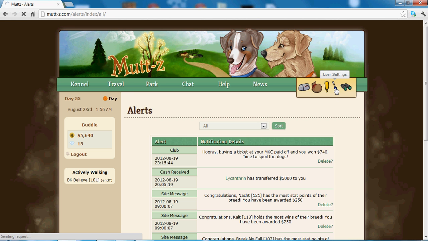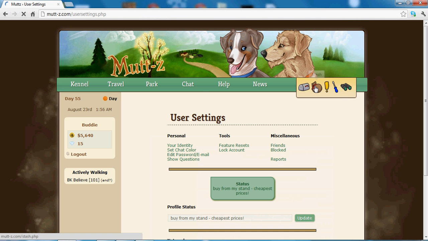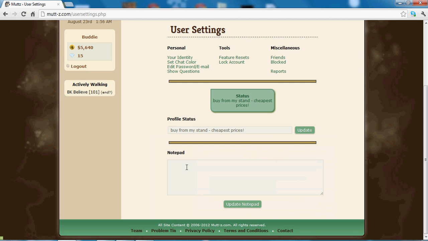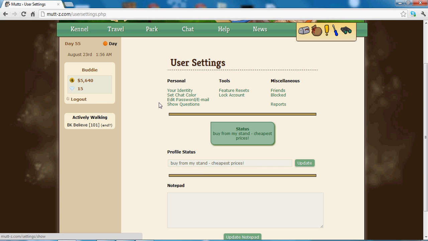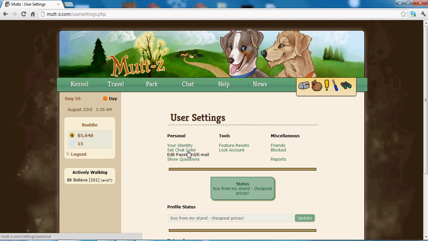There's user settings as well. Now, this also has quite a few sections. Here you can put notes, just any notes, and no one can see them but you. And you can update your status here, so when people hover their mouse over your name, your status will come up. Here it's really just customization and account settings, like changing your password and email, locking your account, friends lists, and blocking people, and all that sort of stuff.